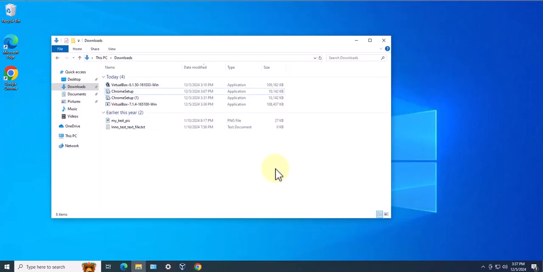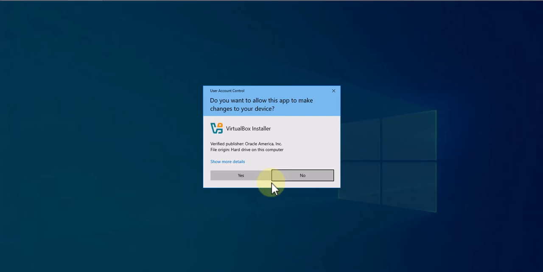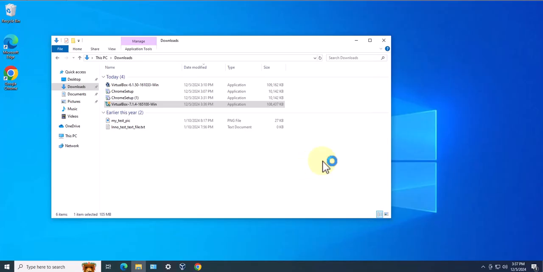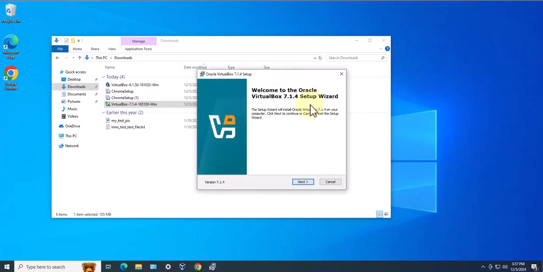I'll open my file explorer, and this is the new VirtualBox 7.1. This is the older one. So to install it, just double click on this file, click yes, and as you can see the icon is different here.